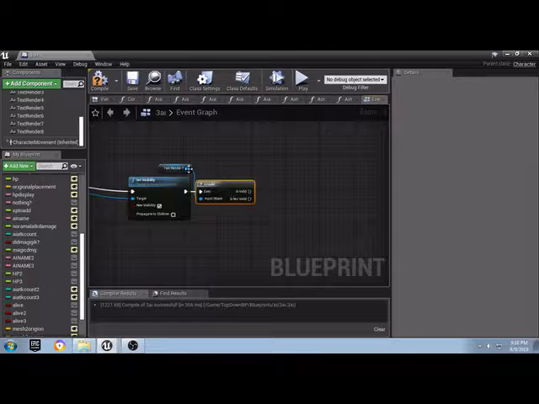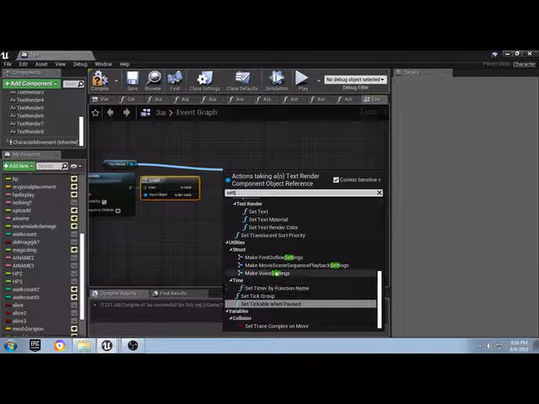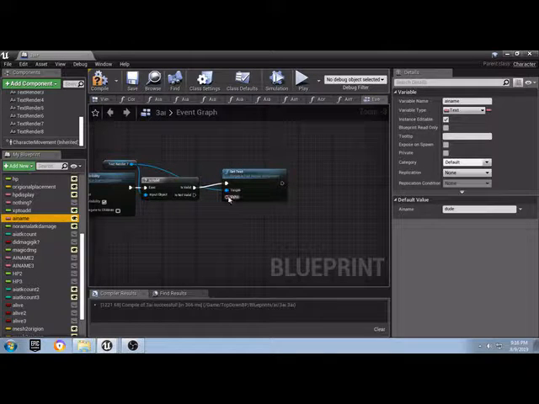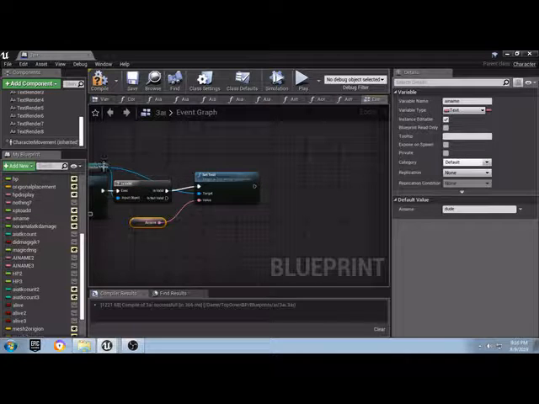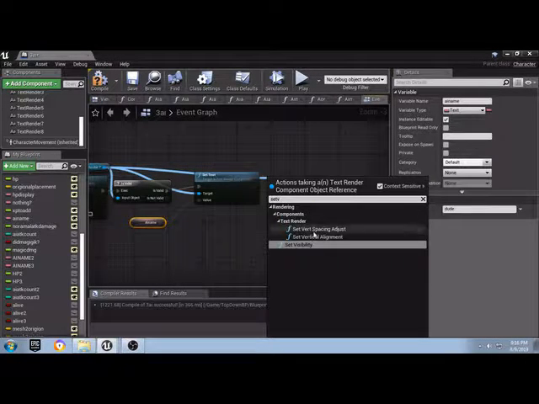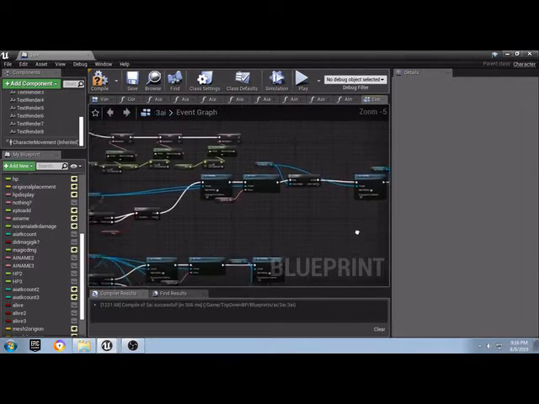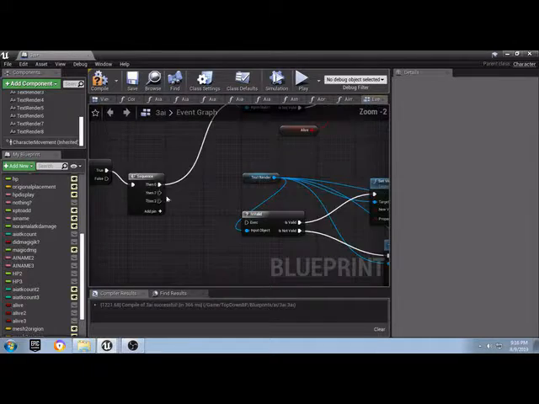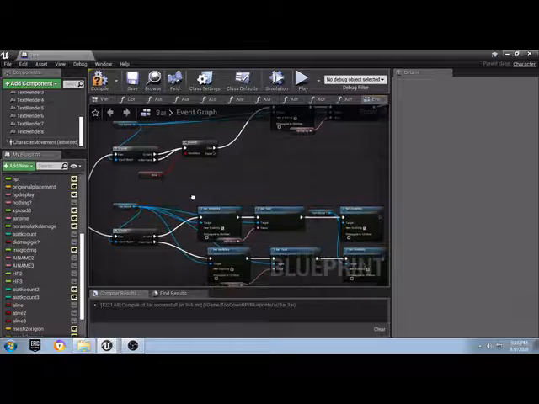Anyway, and if it is valid, then we're going to set the text, and we'll set it to the AI name, and then we're going to set the visibility. So set visibility true, true. Alright, so next one, same thing. Plug it in like that, right after our is valid.